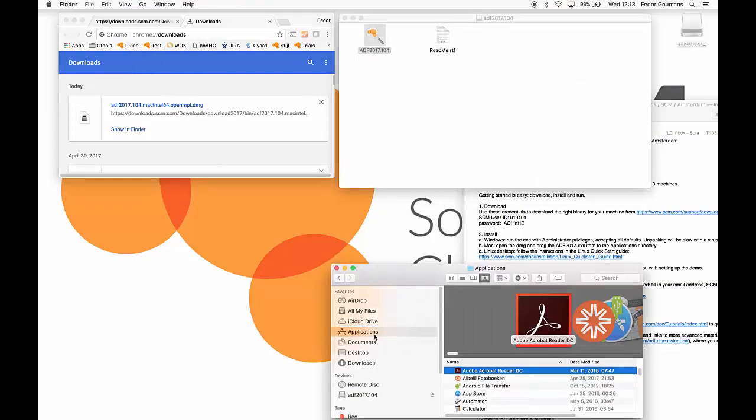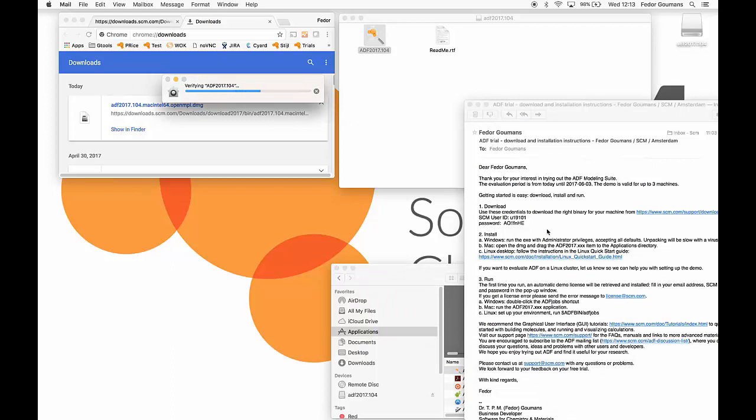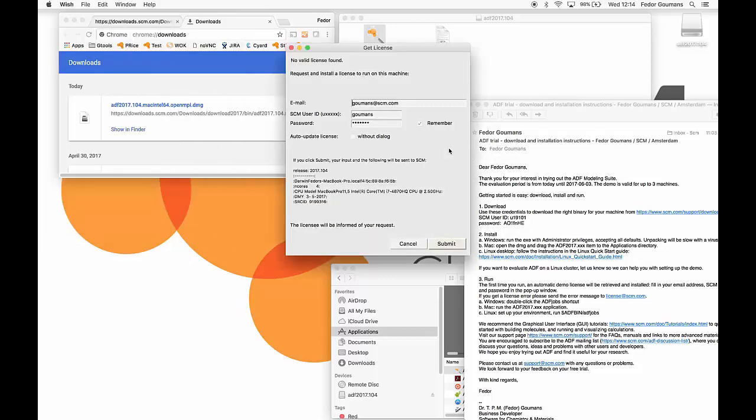Installation on a Mac is equally straightforward. After you've downloaded the software, open the package and drag it onto applications, and after that's been unpacked, it will start a verification process. If you double click it, and after that's been done, then you can put in the SCM user ID and the password that have been provided to you in the installation email. And you copy and paste those into the get license dialog.